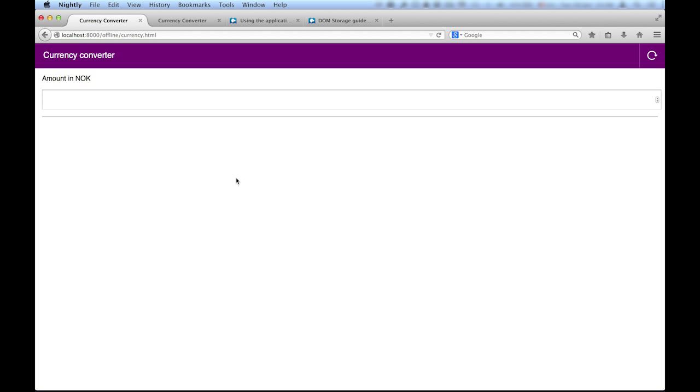work offline. We've written a little application here for ourselves to convert Norwegian kroners into euros to see how much money we're actually spending while we're here in Oslo. So if you type, for example, 100 kroner in here, you get 11.90 euro, and that's how much we would spend for something, almost anything in Oslo if you think about it.